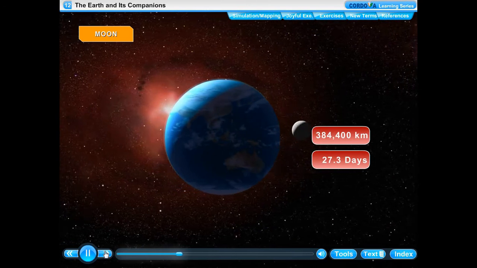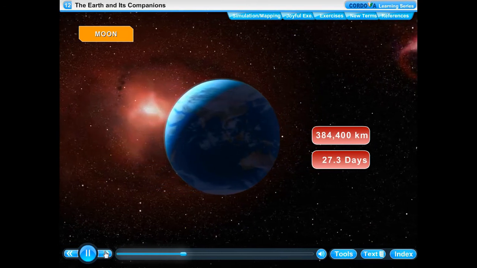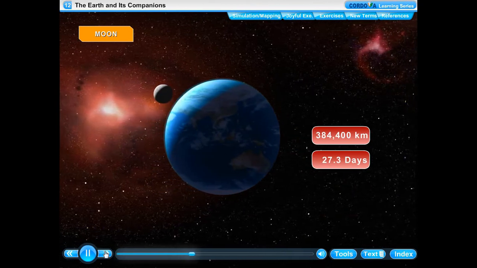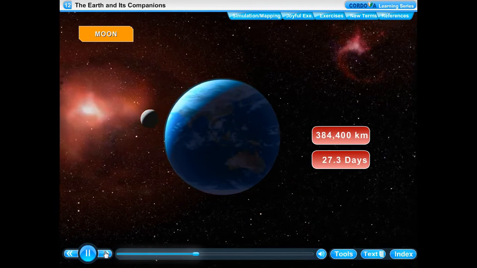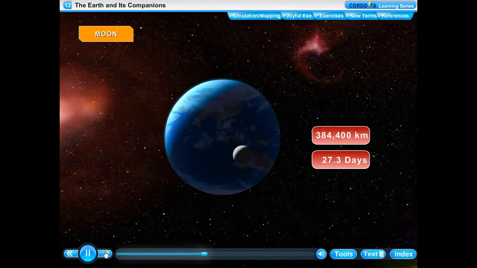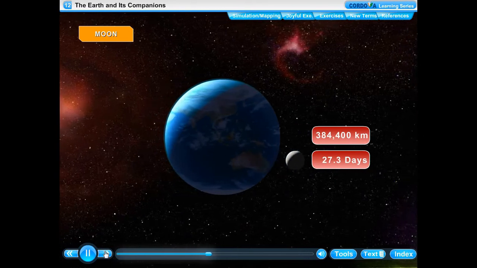The Moon does not have any light of its own. It reflects the light of the Sun, and we call this moonlight. There are also huge holes on the Moon's surface. These are called craters. There is no air on the Moon.